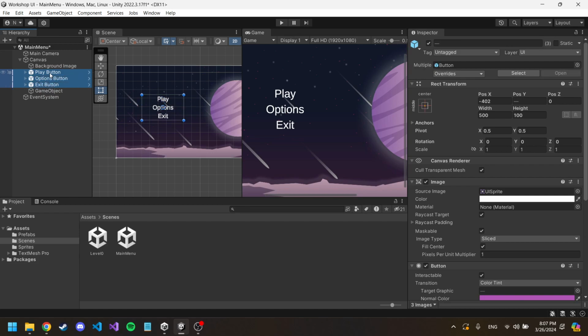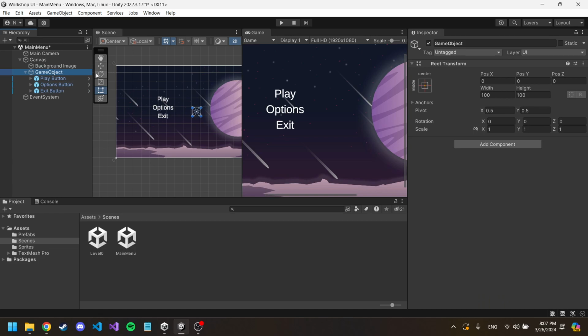And I want to make this empty game object the parent of these buttons, just like this. If I move around this parent game object, you can see that I can move all of those buttons at the same time. And if I disable this game object, the buttons will be disabled as well. So that's a good way to manage our buttons. Do you have any questions?